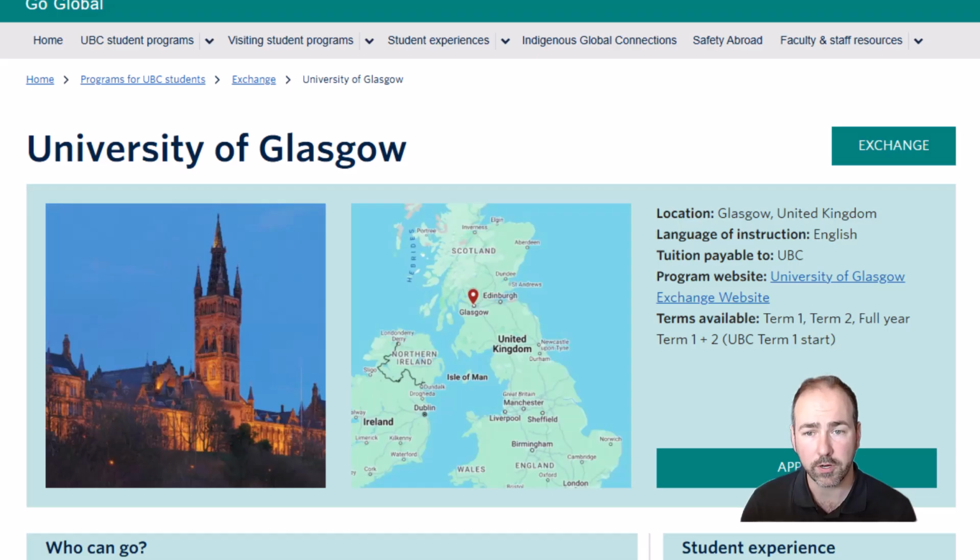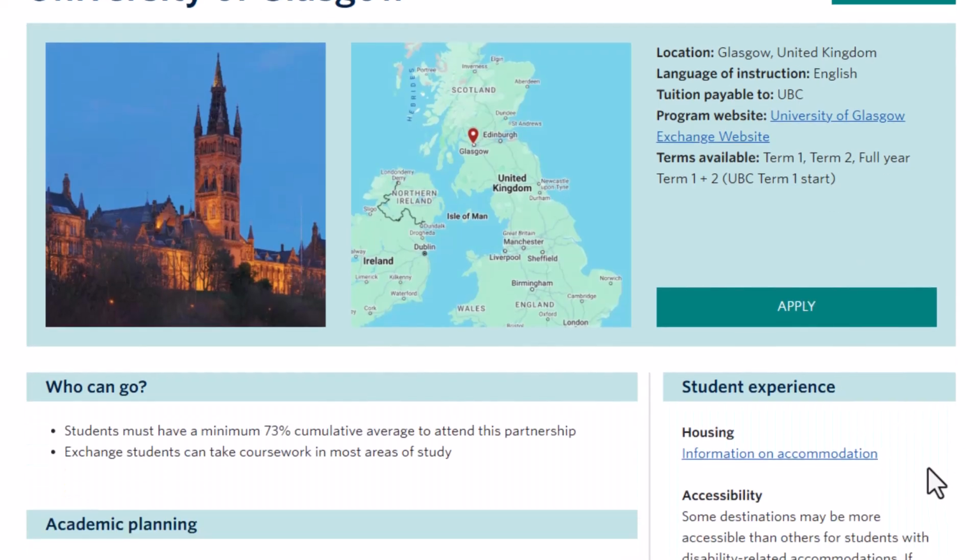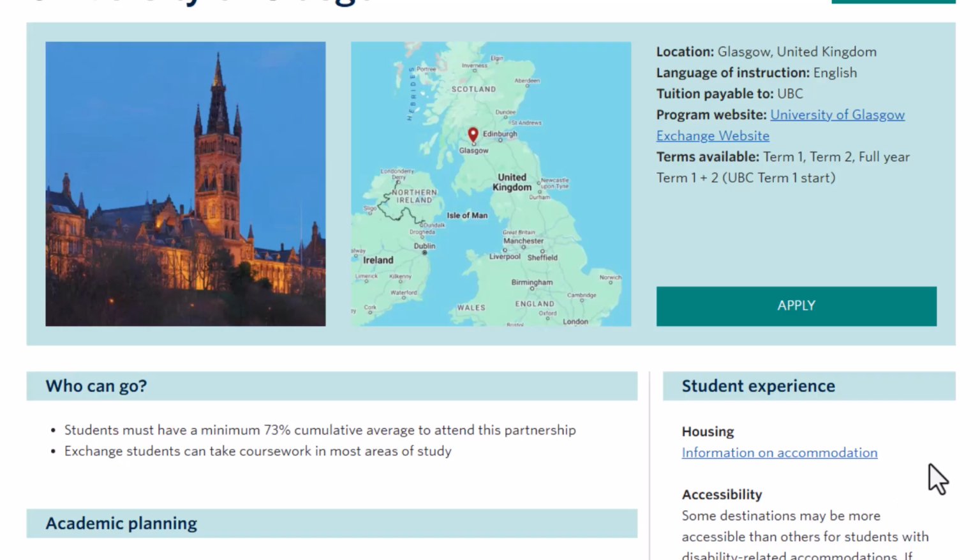One other thing to draw your attention to is housing. And so the reason we do that is that although there isn't a link here for information on accommodation, sometimes the link provided goes to the university's general accommodation page. Sometimes it goes to their accommodation page for exchange students. And there is a difference between those because the procedures often differ between full degree students and exchange students.